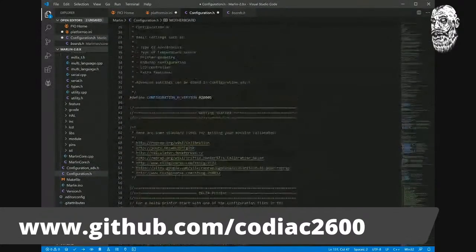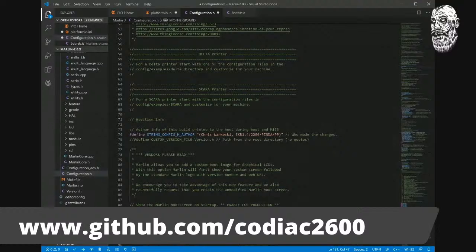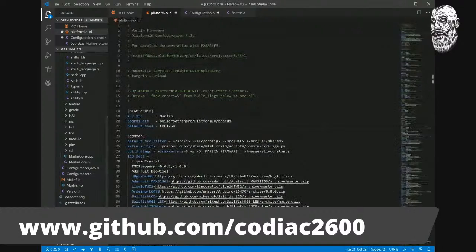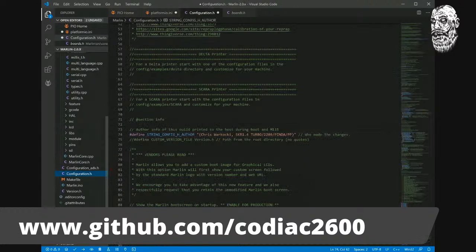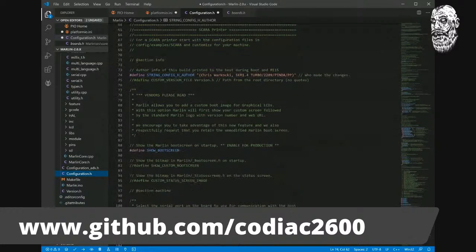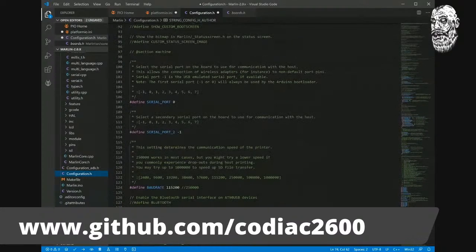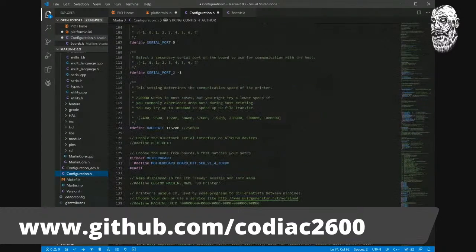Let me go change some things. I just realized that printer has a turbo board. So SKR, and I'm going to write turbo in here. And we'll have to go back here. The turbo is a different chip, LPC1769. It's just a different processor. It runs at 120 megahertz versus 100. Everything else stays the same. So if you didn't have that, you would just remove the word turbo from it.